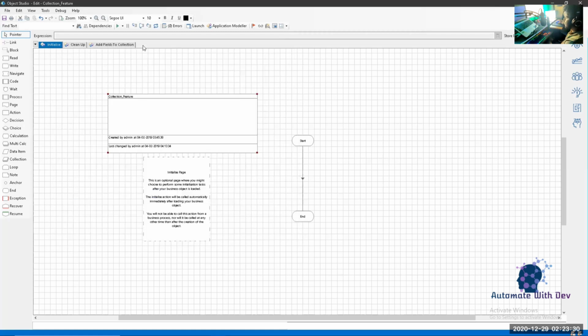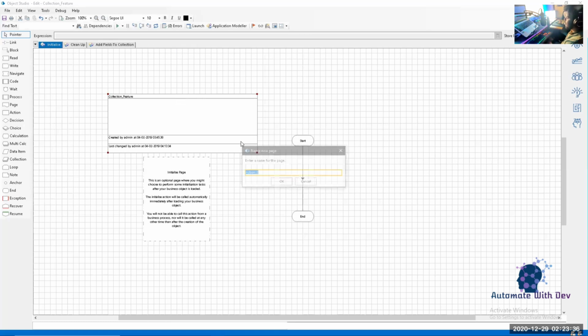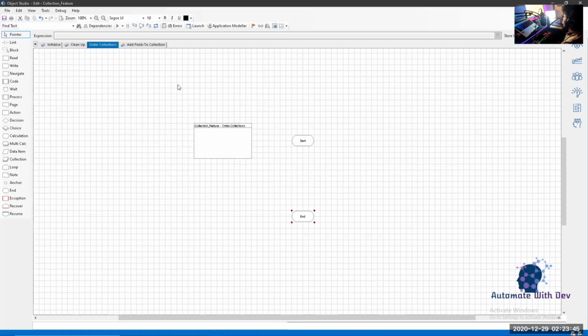Once you click on OK, you can right click here, and then it will show New. Once it comes to new, you can just name your action. I will name it something like order collections. Okay, so now I have the order collections action.